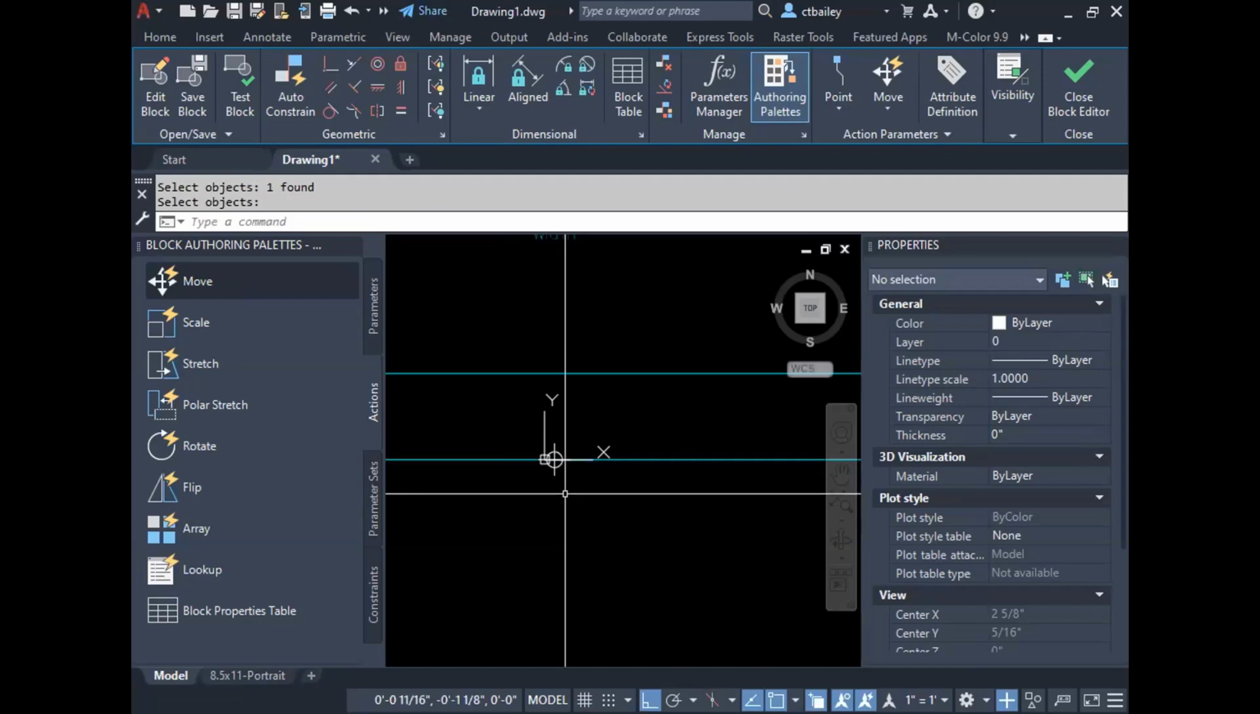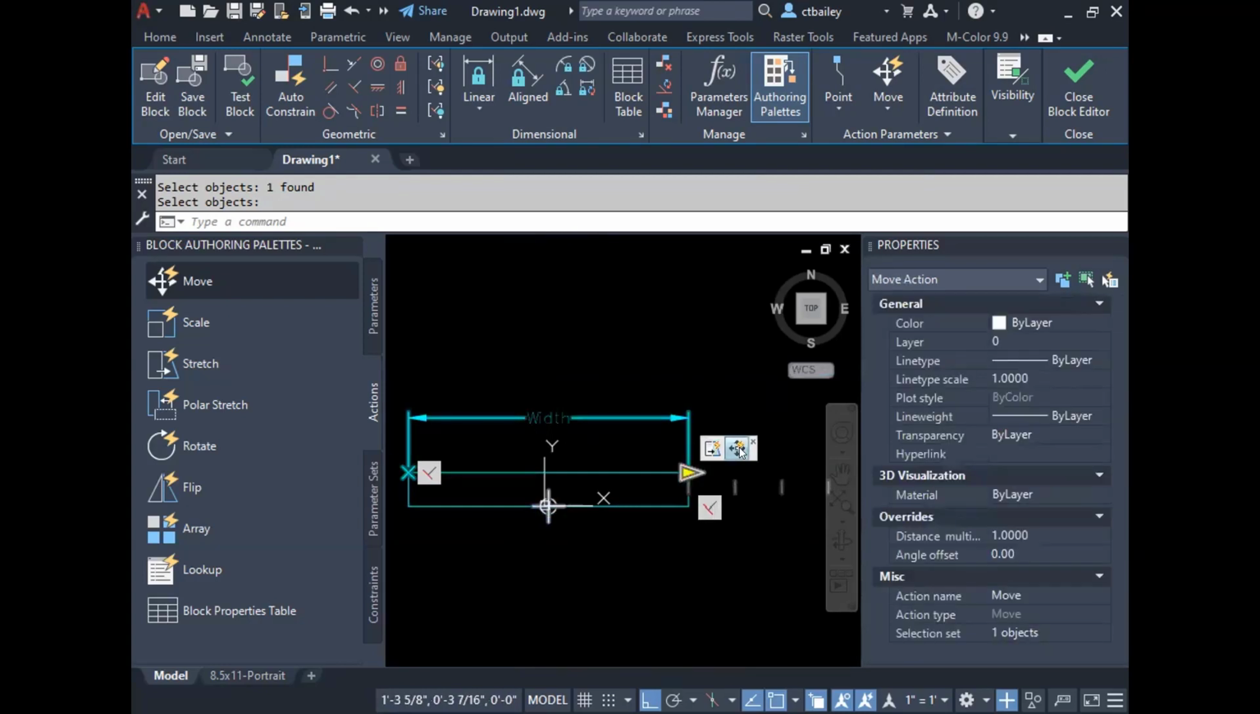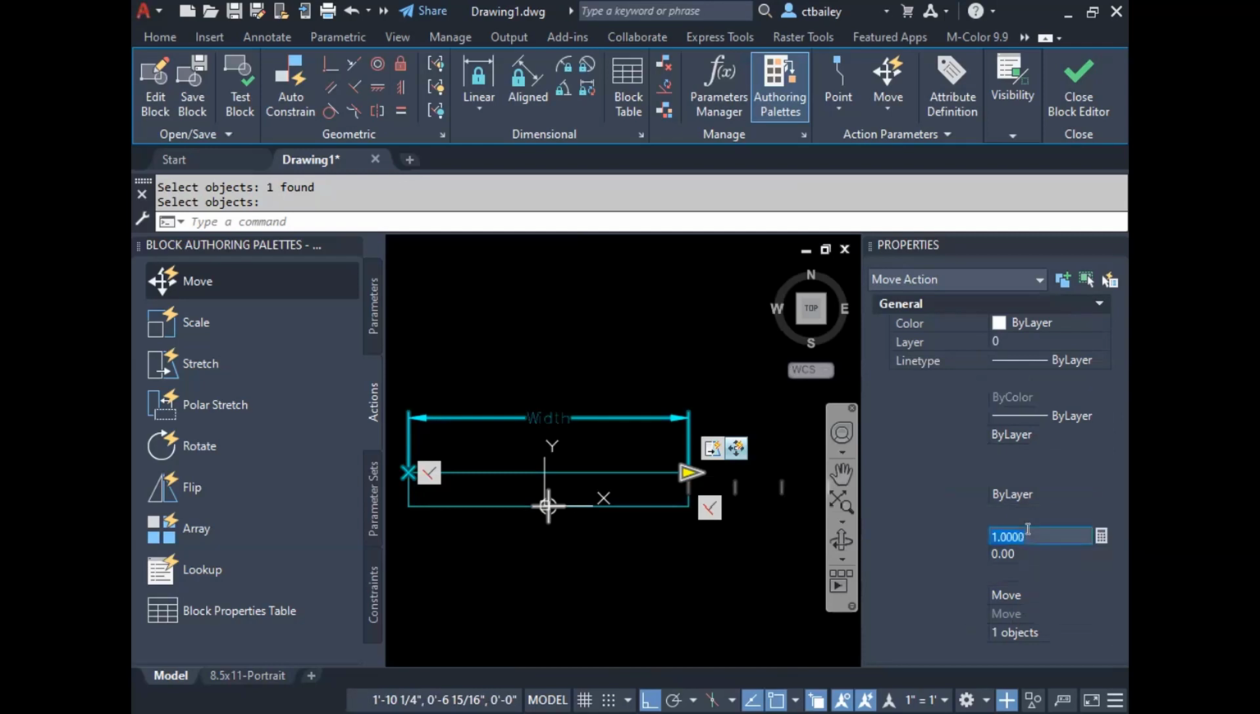I'm not done. I have to go back in for one thing. Cheryl? Yes. Pick the move action. Take a look at your properties, and look at this. There is a distance multiplier. As I'm grabbing this and pulling it to the right, see how my base point is going as fast as I am? Well, I want it to stay at the midpoint of the thing, so I needed to go a little bit slower. That's my 0.5 multiplier. To keep something at the midpoint of a dynamic block, you need to multiply by 0.5.